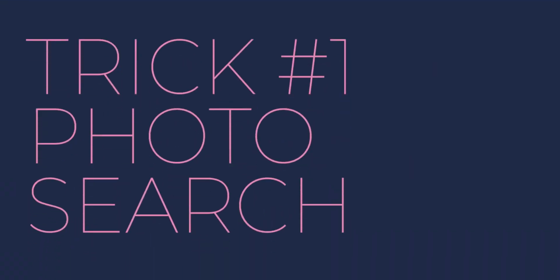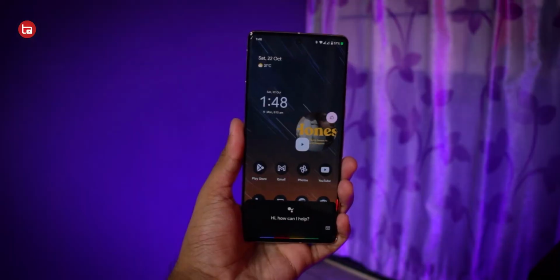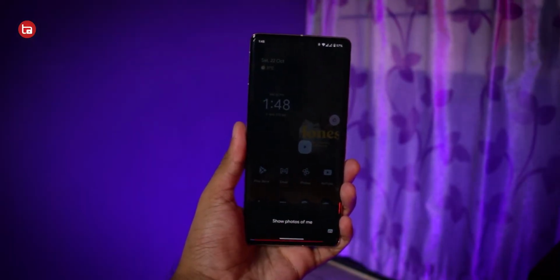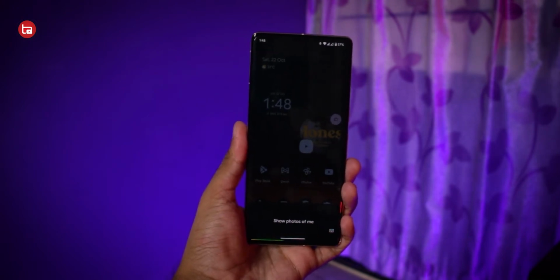Alright, so the trick number 1 is photo search. Have you ever got really annoyed searching for a particular photo of yours in the gallery, scrolling all around? Well, don't worry, your assistant is there to help. Just simply call your assistant and say, show photos of me. Now the assistant will start showing photos where you are there and you can choose from that which you need.